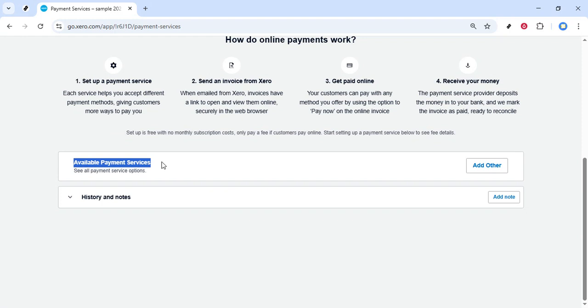You'll now see a section called Available Payment Services. Here, Xero shows you different providers you can connect. Look for the option to add other payment services and click Add Other. This expands the list so you can access more integrations, including Stripe.